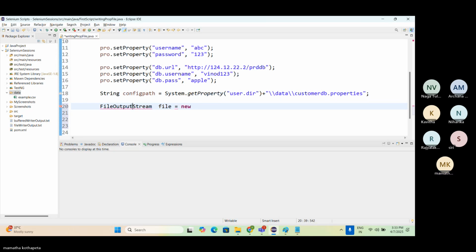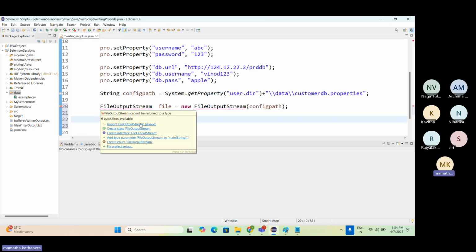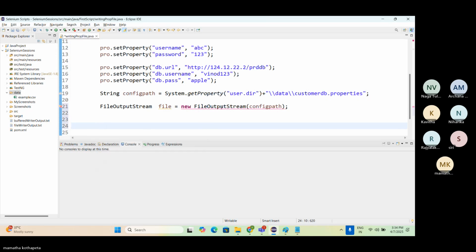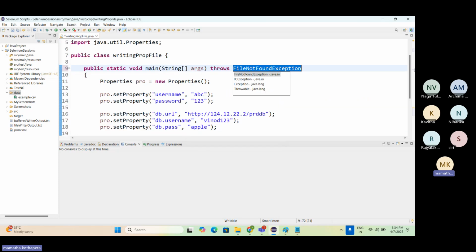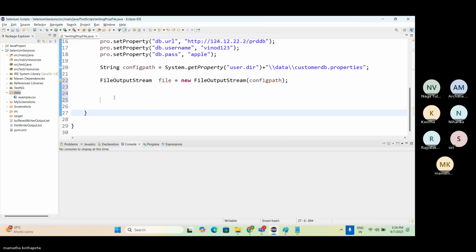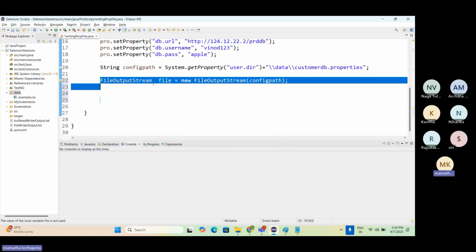New, copy this one here, and what arguments should I pass? What is the name of the file I'm going to pass? This is the path, right? So what I'm telling here, let me remove this error. Yeah, add throws.